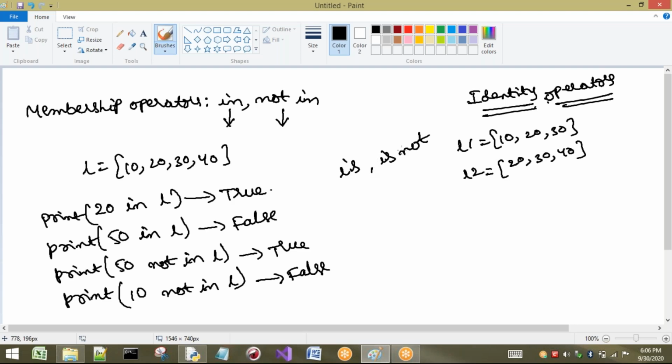Now if I want to check whether these two lists are same or not, I can use L1 is L2. Is L1 is L2? No, these two are different. Different in the sense, internally for L1, one memory location is going to be allocated, and in that 10, 20, 30 is going to be placed. For that we are going to have some address, for example 2, 3, 4, 7, 8, 6, 9, 3. In the same way, if you create L2, some memory location is going to be created, and for that we are going to have some address.